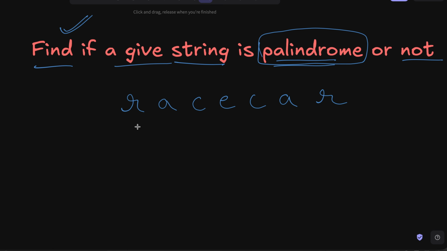So we again have the same string. We will have pointers P1 here and P2 here. We will compare the element at P1 and P2. P1 element is R, P2 element is R. They are same, right?